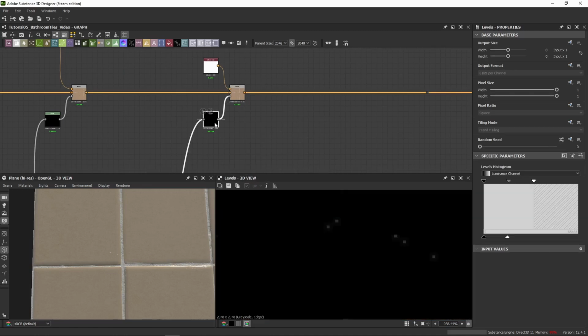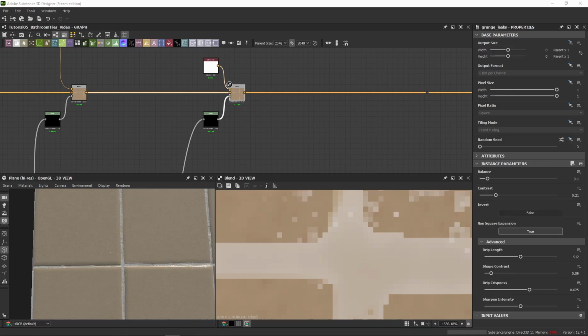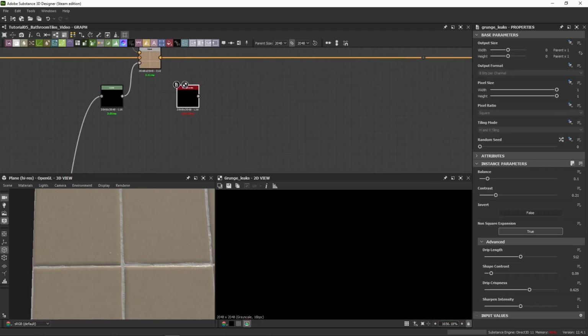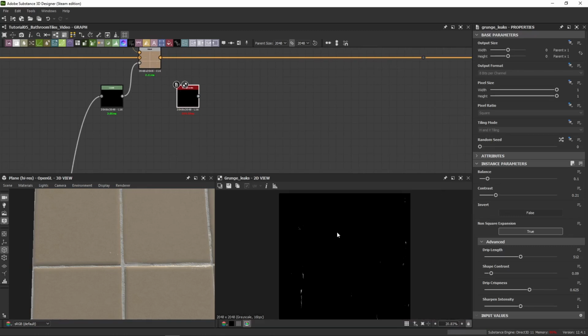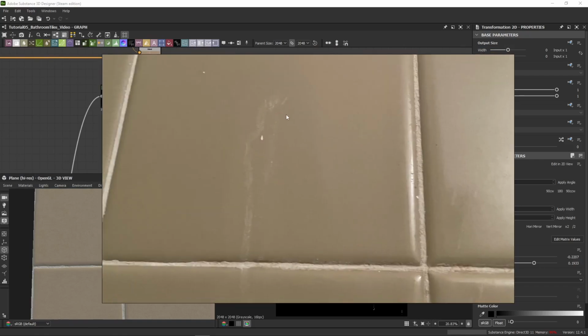Okay, so what did this do? Okay, so that's these guys. Okay, this is the last hard part here. Not really that hard, but start with the grunge leaks. These are gonna be like the white streaks. Let me show you the reference. Kind of like these guys here.